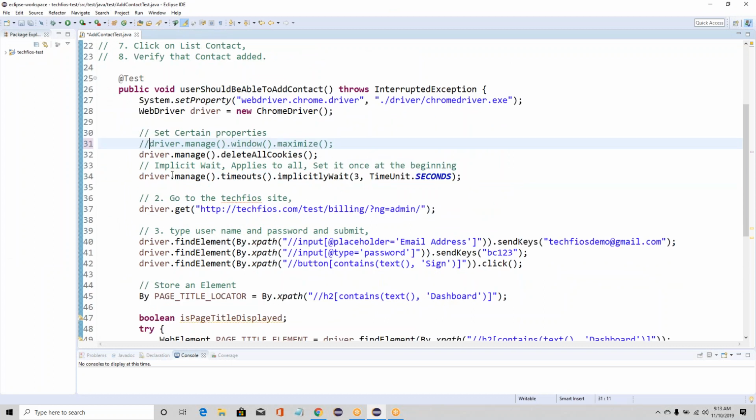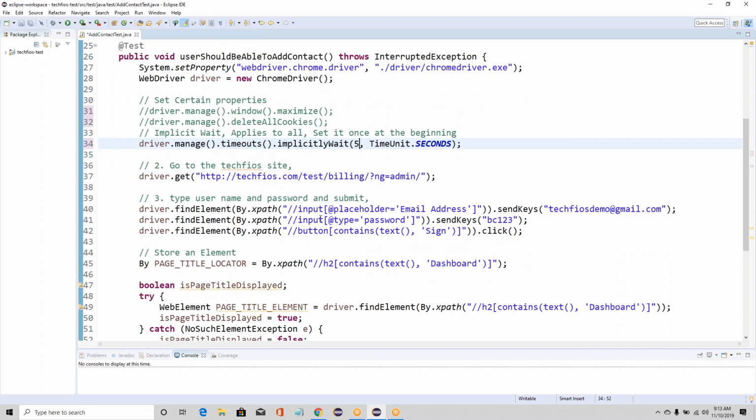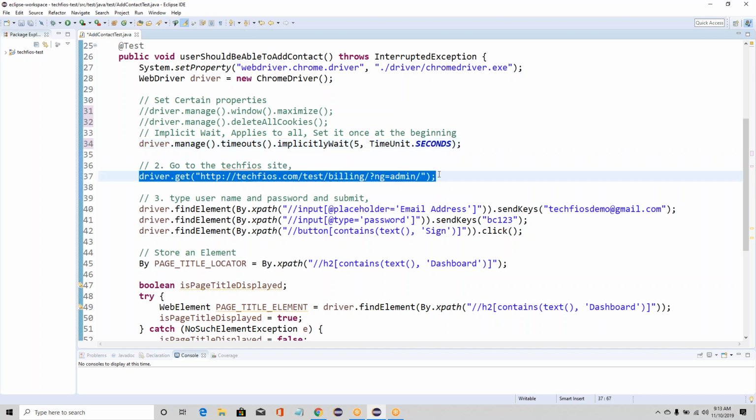So I'm going to leave it out. You can always comment things out as you need to. Delete all cookies, I am not going to worry about it, but if you want to, you can. Implicit wait, let's put 5 seconds for good measure. Hopefully that's going to save us from some failures due to wait. You don't need to put too much. This website doesn't wait too much. This is going to get us to the website.